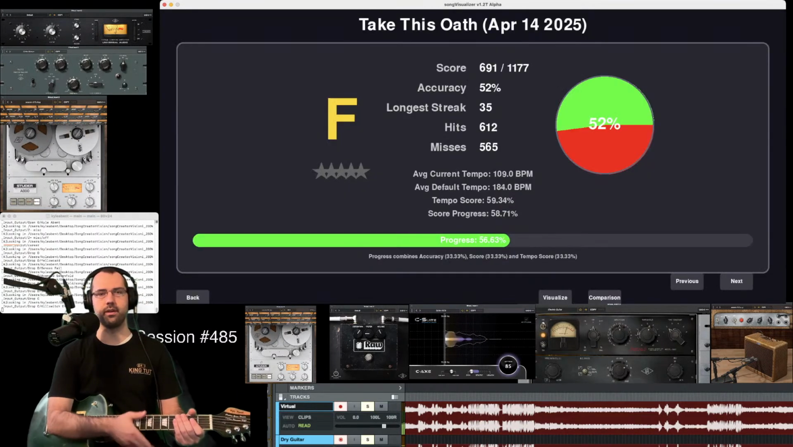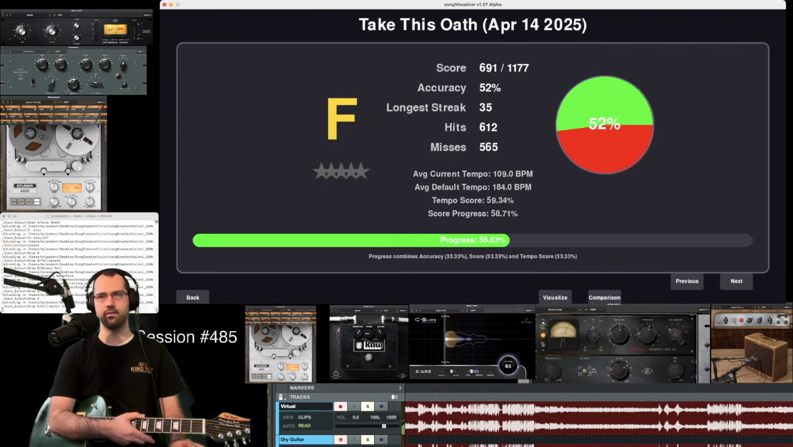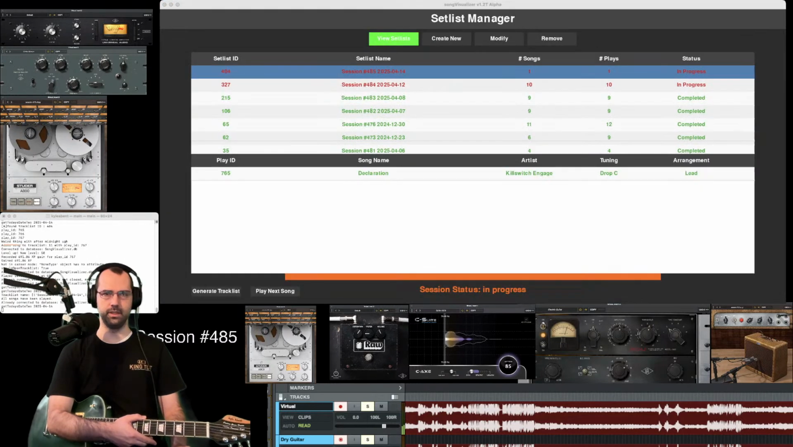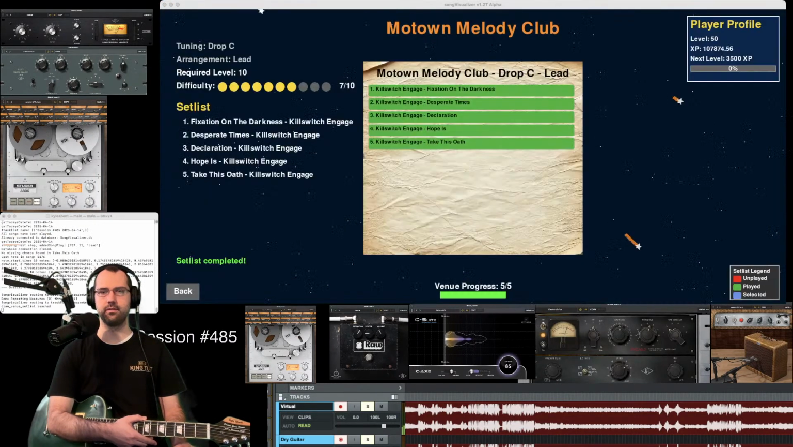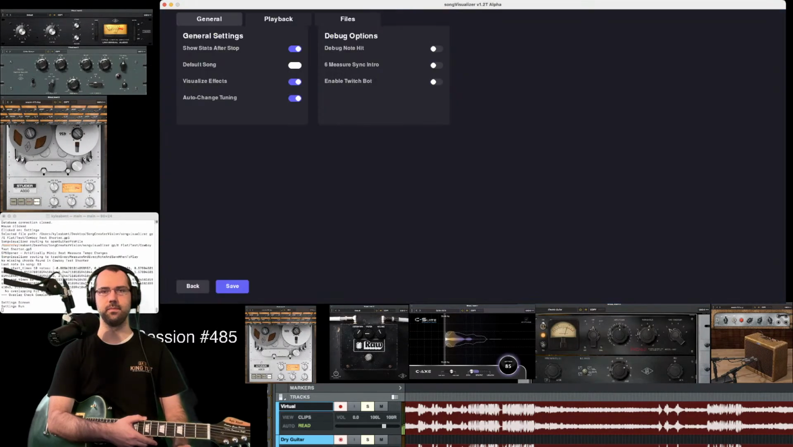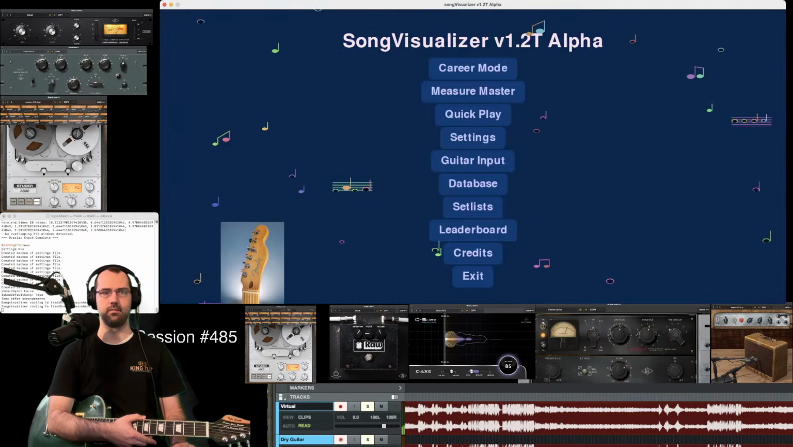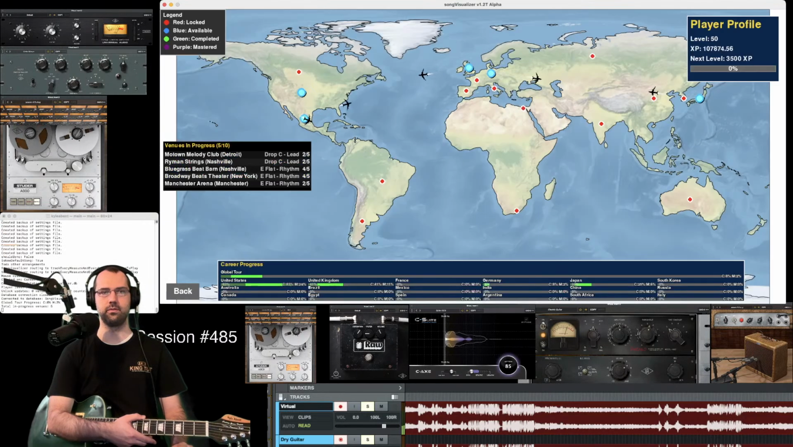Still 52%. Dang. Is it the buffer? Is it the accuracy? Is it me? There's so many factors. I'll try increasing the buffer for the heck of it. Let's see. 21. Better or worse? Don't know.